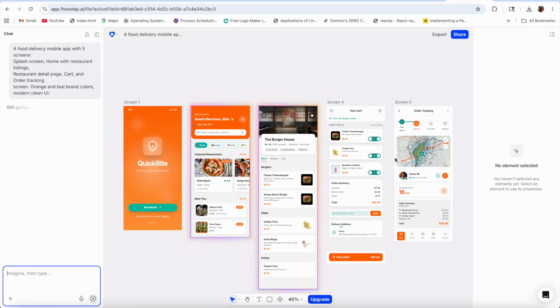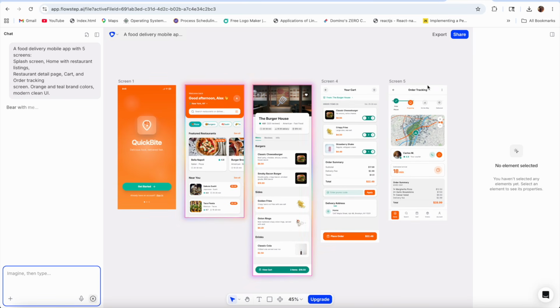And screen number 5, as you can see, is going to be your order tracking screen. There's an actual map that you can see on the screen with a driver card, that is the name of the driver and the rating of the driver, and a delivery status timeline, which is going to say order placed, preparing, on the way, and delivered.